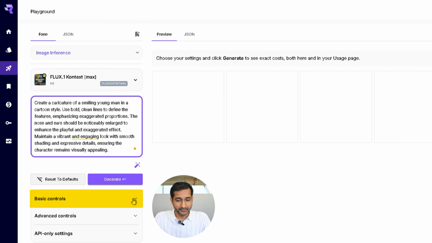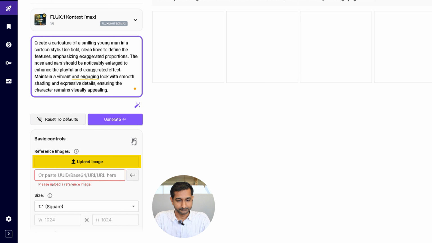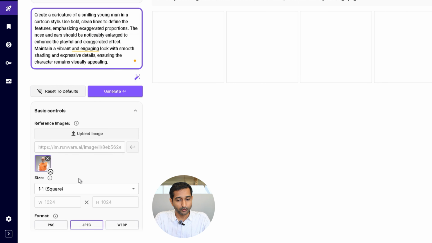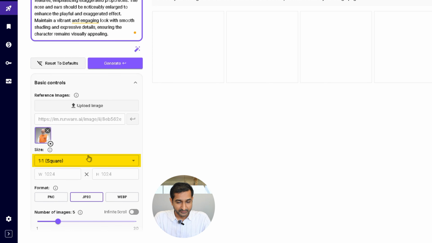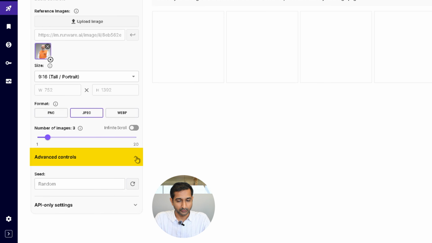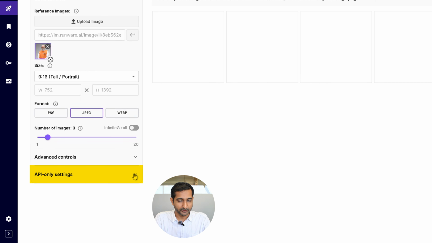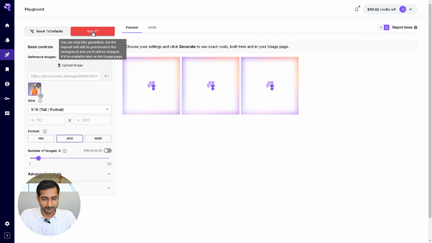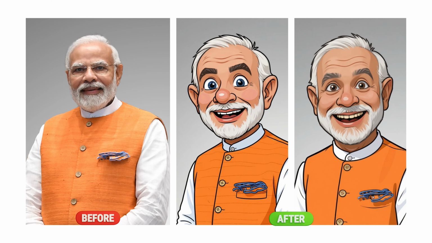Then come to Basic Control here and click upload. Then upload the image you want to make a caricature of. I'll do it with Prime Minister Narendra Modi's photo. If you want, you can also upload an image URL here. After that, select the size, then select the format, then select the number of images, and after that, in advanced control, you can add a seed value if you want. This setting is only for API users. After selecting all these, click on generate, and within a few seconds our caricature will be ready. Here is the before and after result.